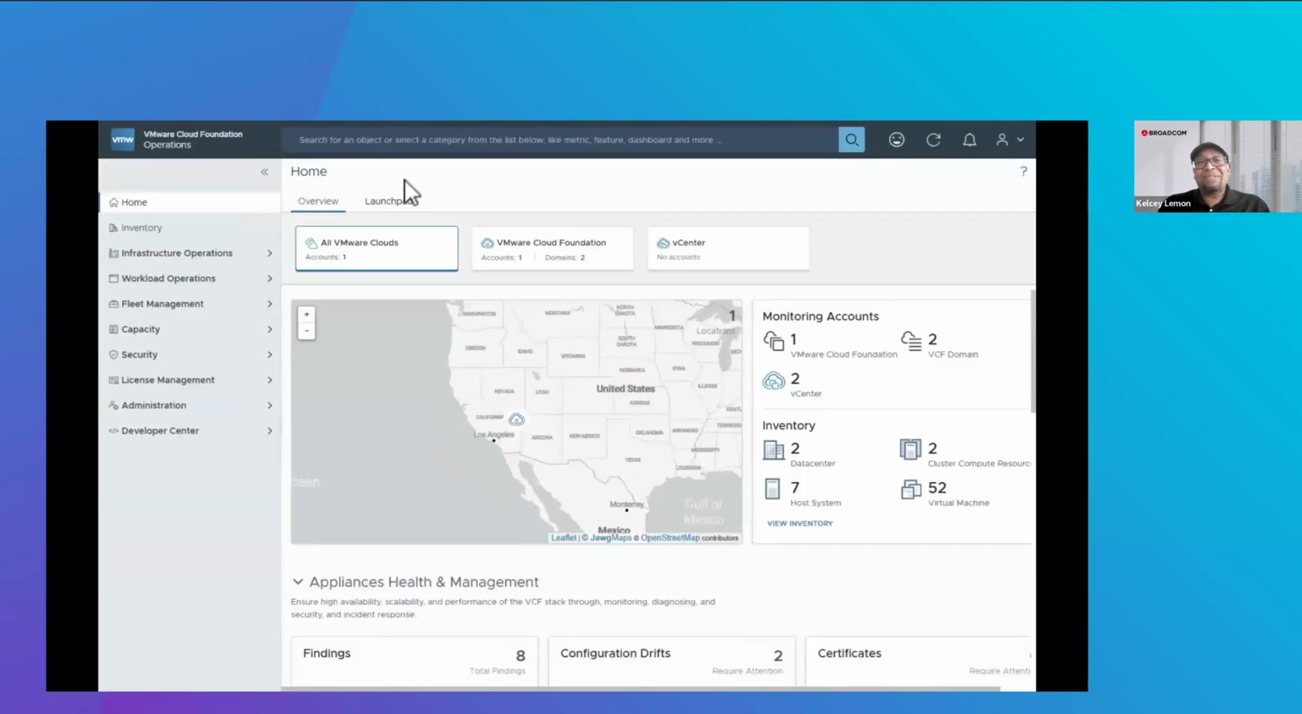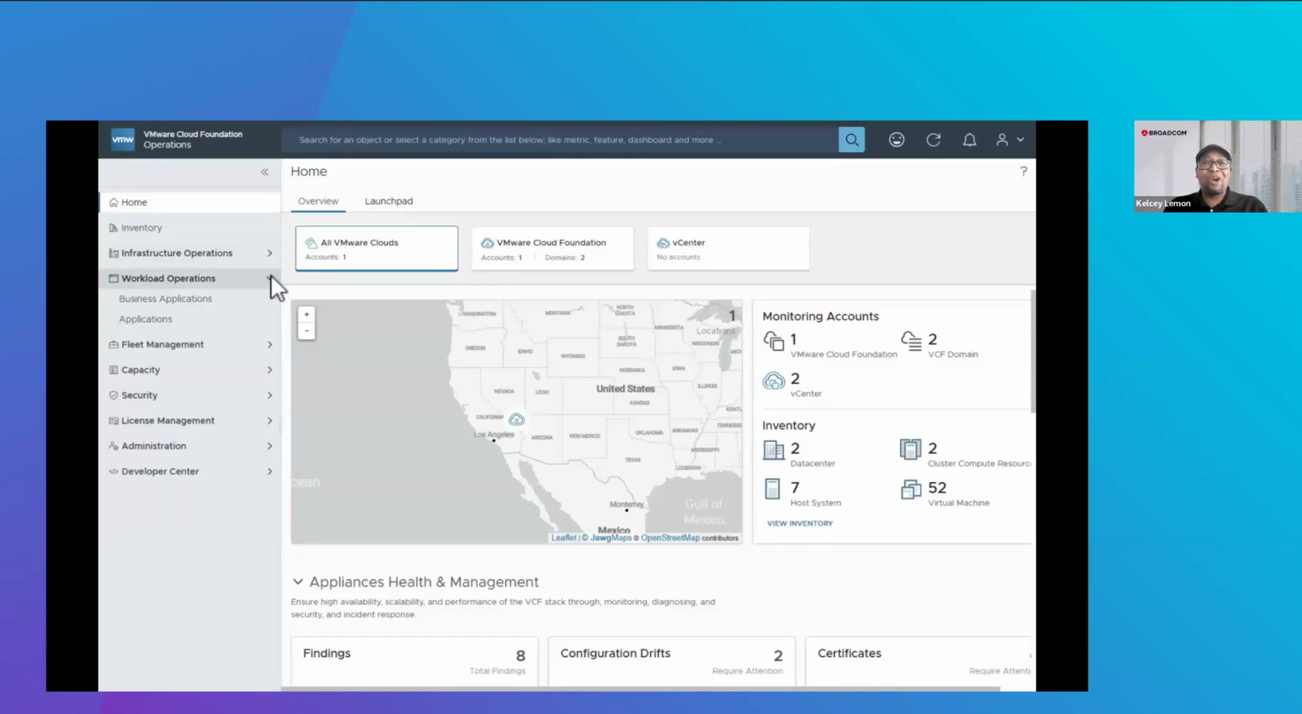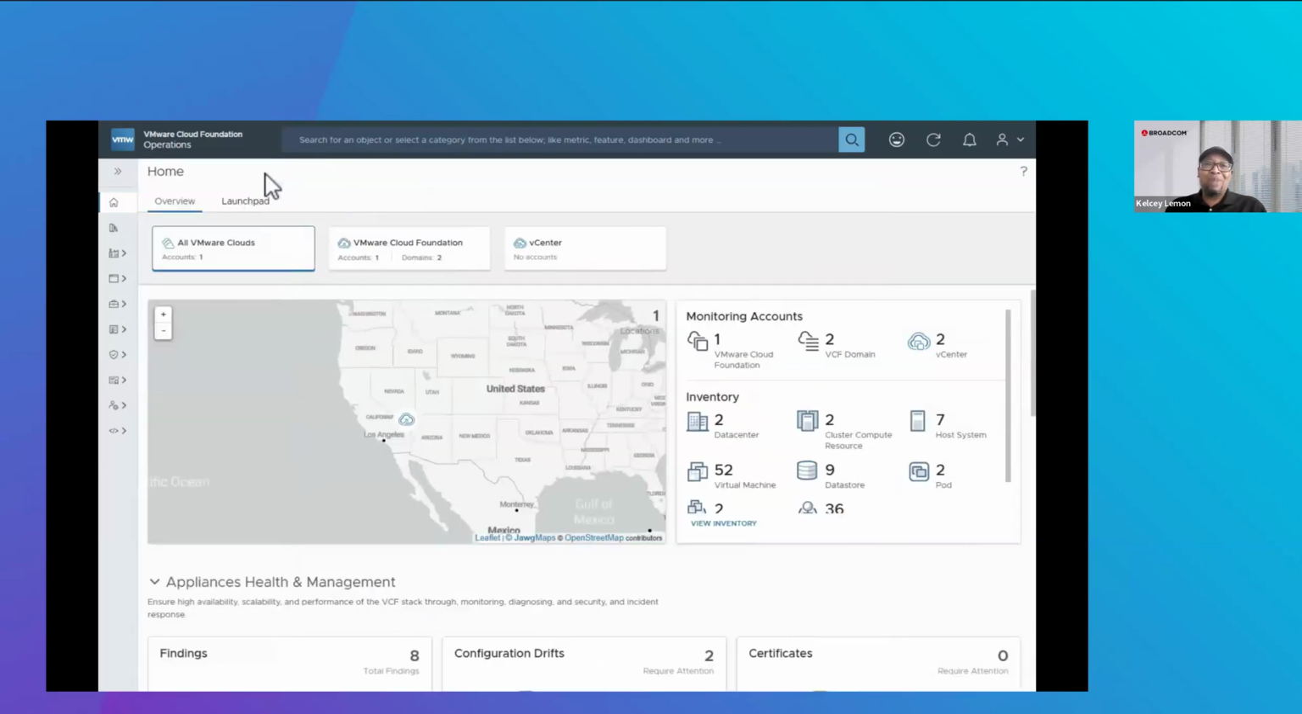VCF's console experience for operations makes features more discoverable, and it also makes it easier to integrate key VCF components so that you can be more productive. For example, the navigation pane has been grouped. You can see infrastructure, workload operations, fleet management capabilities, capacity management, security capabilities, and of course, license management, as well as administrative and content development workflows. And it's all in a very intuitive hierarchy that can be minimized to even save screen space.